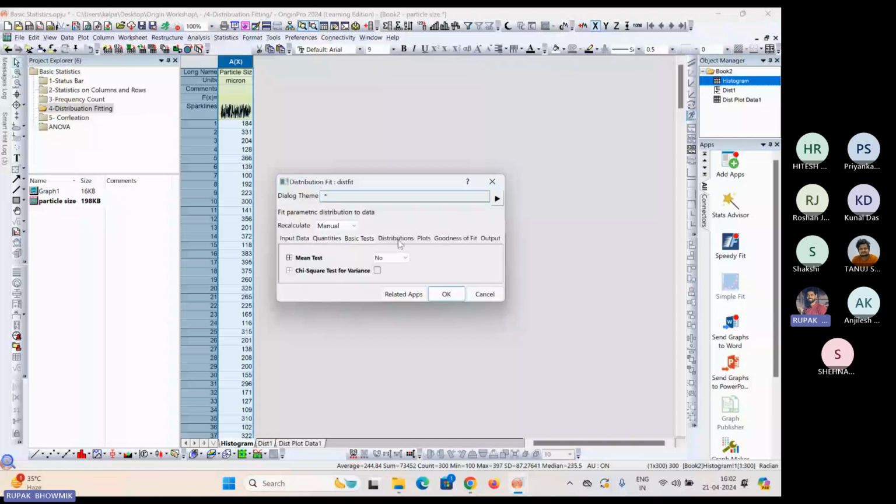Now since these data are continuous distribution, the plots are the distribution function, probability plot, all these things, and the same types of plots in case. Then goodness of fit, let's enable, select all three. Output. So these are the outputs. It will create a new report. Then click on OK.